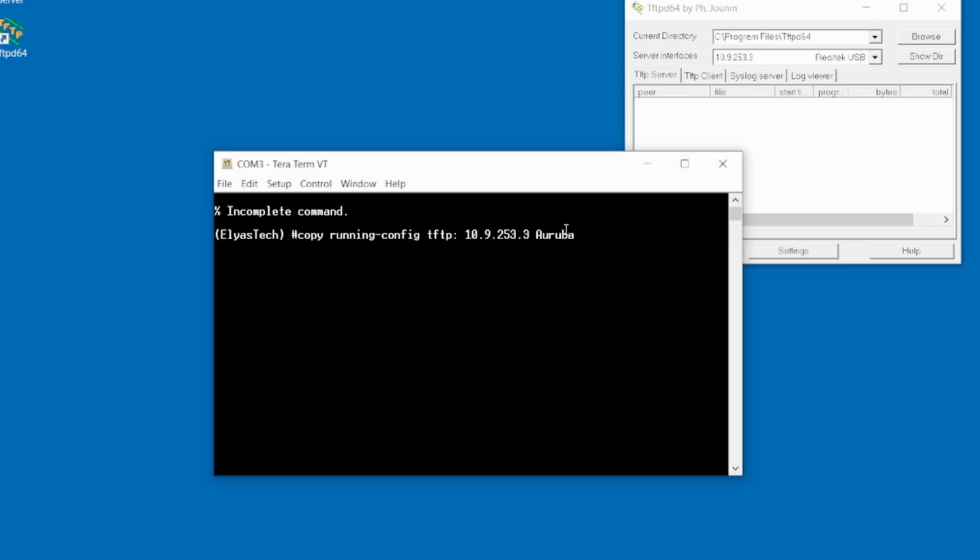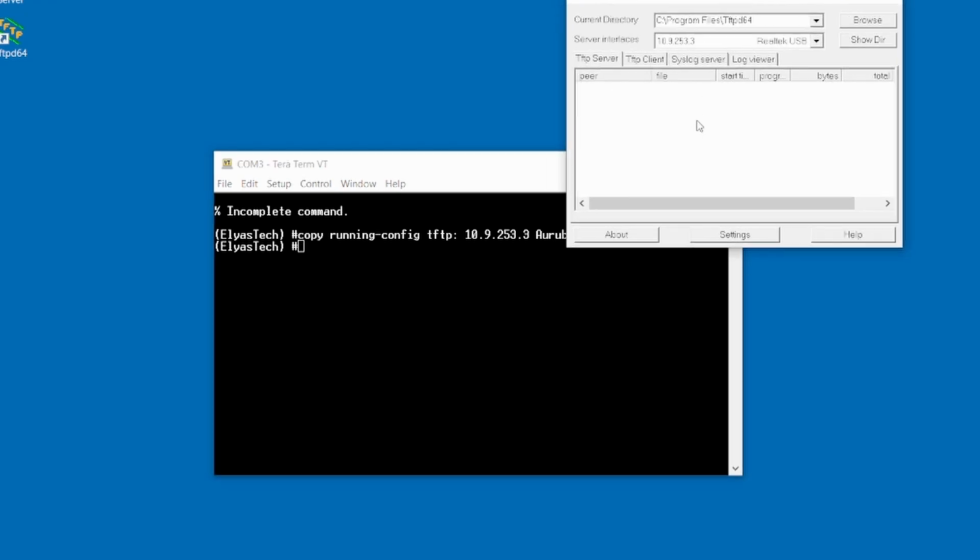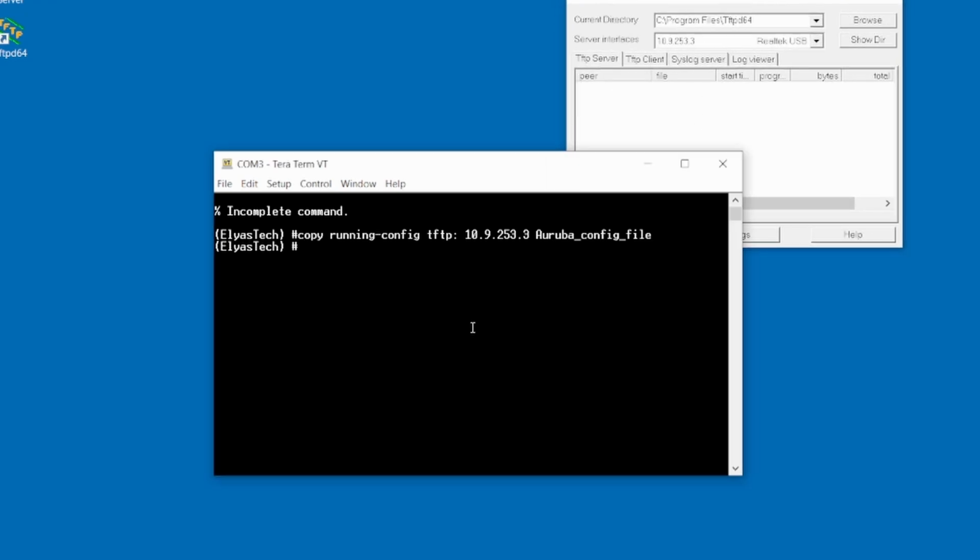I will say Aruba config file. I'll name this one. Right? Ready? Click enter. As you look at in here, I received the configuration backup. It is here. See, there's no error.